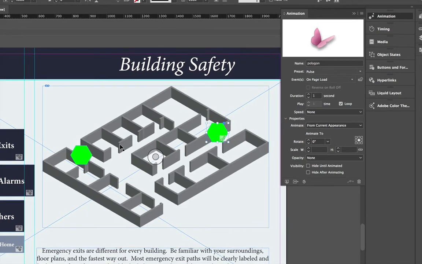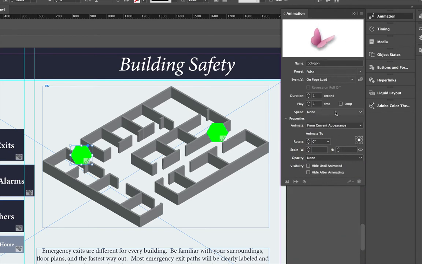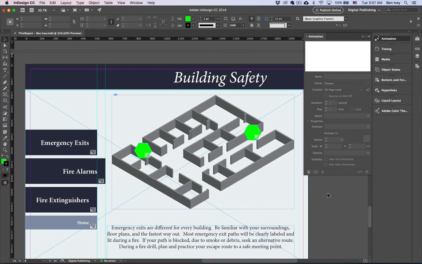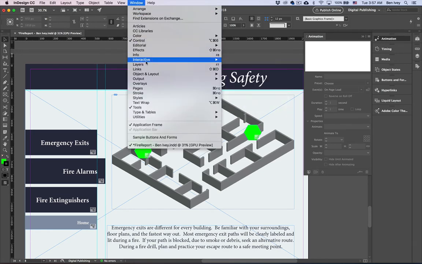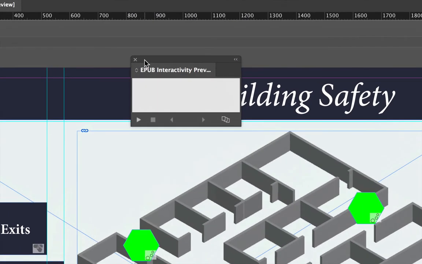Let's do the same thing for the other polygon. Select it, choose its preset to be pulse, and set the play times to be looping over and over again. Now the last thing we want them to do is to have them start at exactly the same time. If we were to preview this page by going to Window, Interactive, and choosing the EPUB Interactive Preview, if you look very closely on the load of the page, you'll see that one will start and then the other one will start.